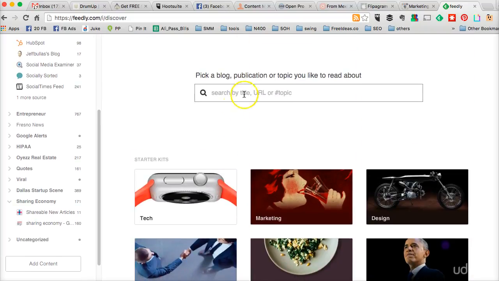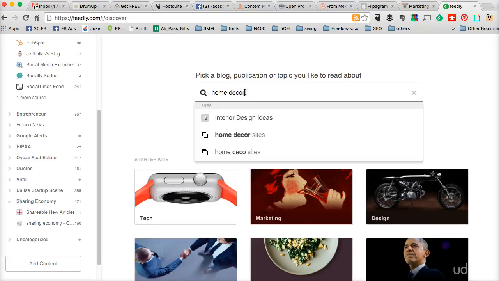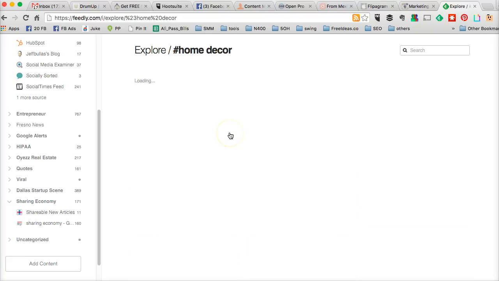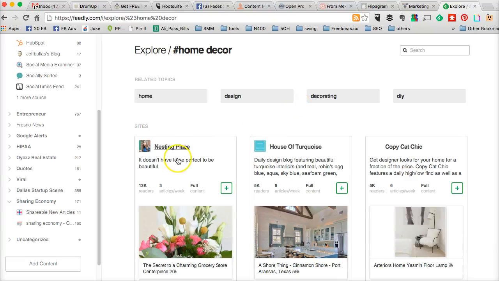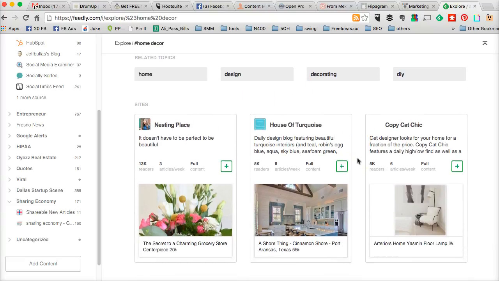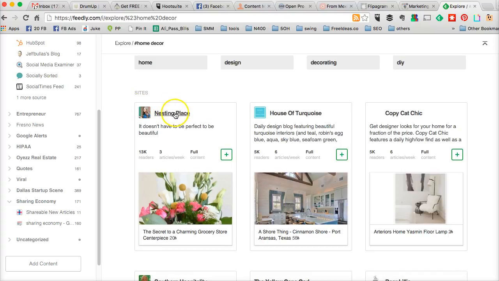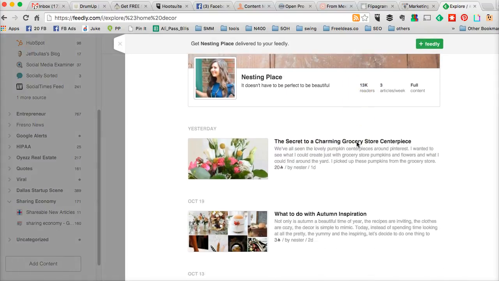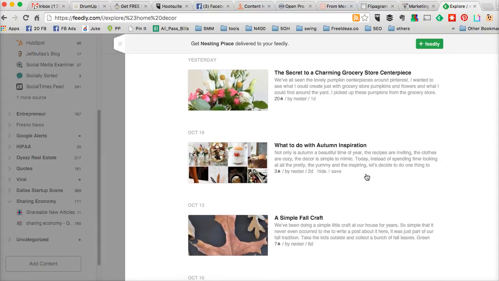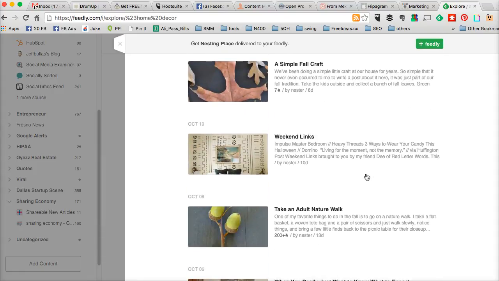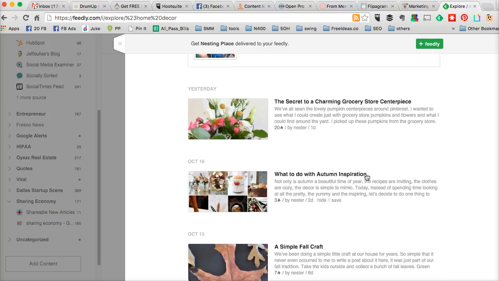For now, let's go back up, and I'm just going to assume that we are curating content for a home decoration business, or a client of ours which is in the home decoration niche. So let's search for home. And now I have different sites that are relevant to home decoration. I can look at this and then also look at some of the content that's coming from that site and make sure if it's relevant to my business or my client or not.